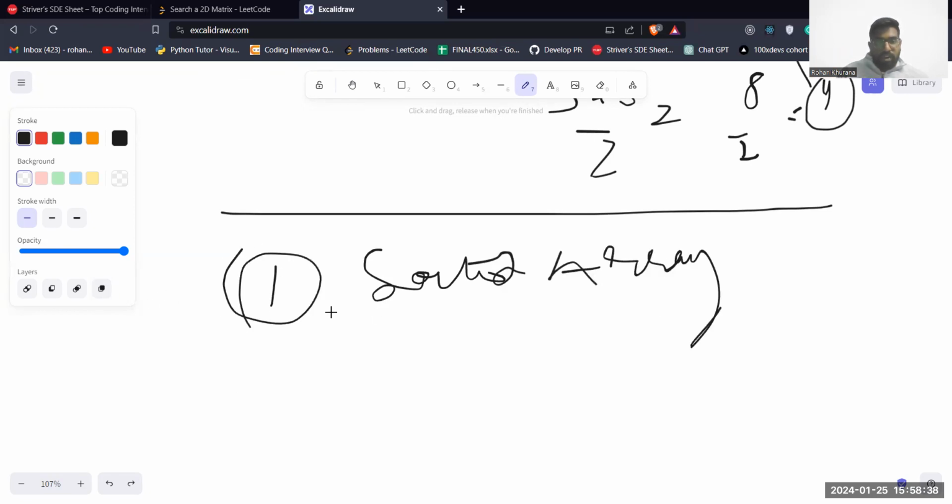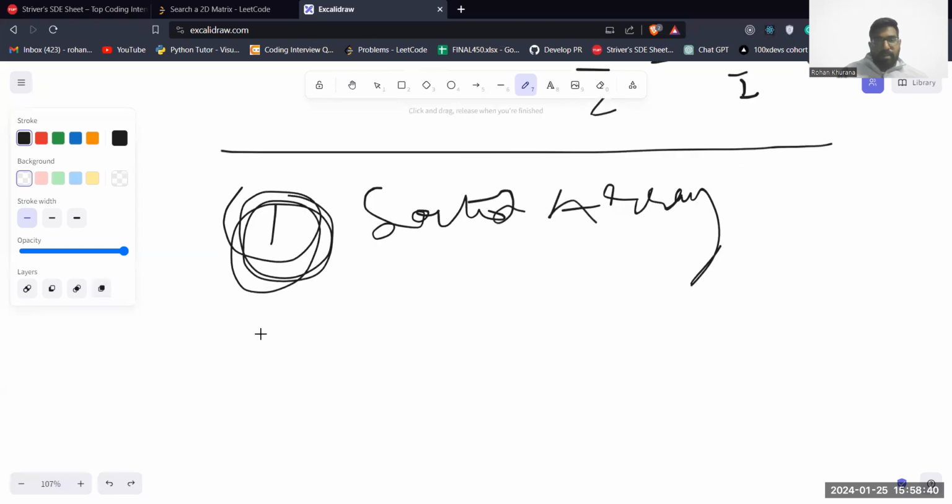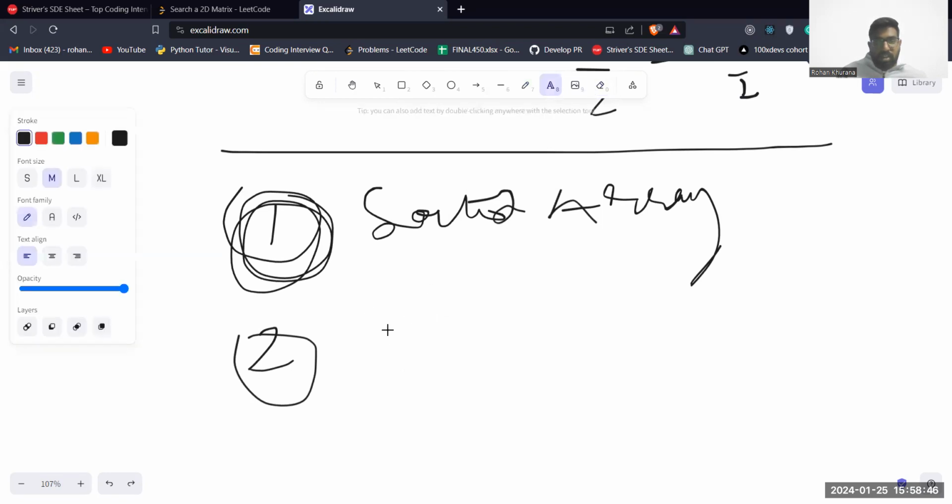This is your first prerequisite. Second, you always search a middle element and check if that middle element is your target.